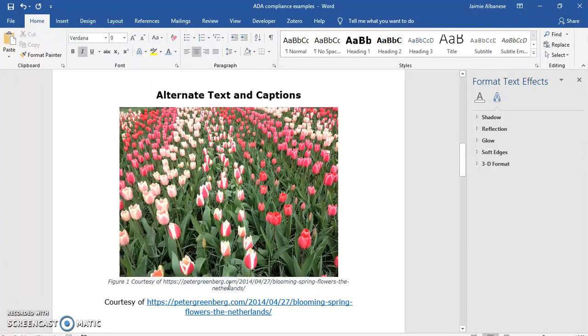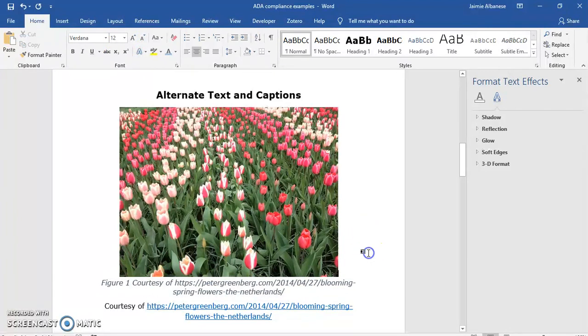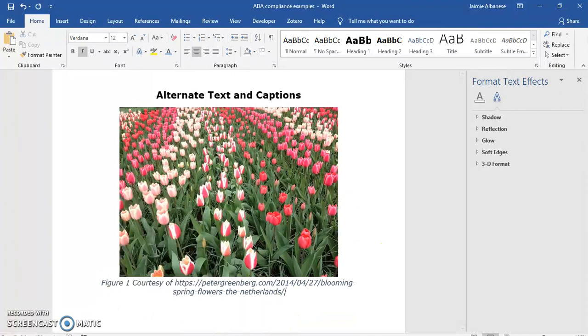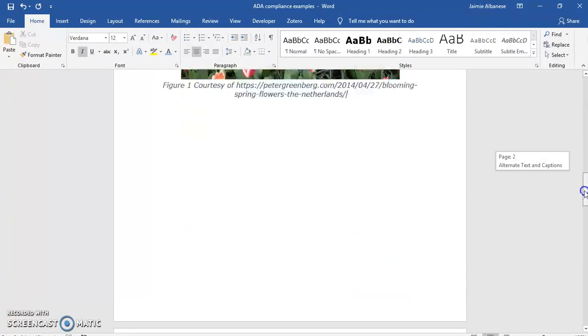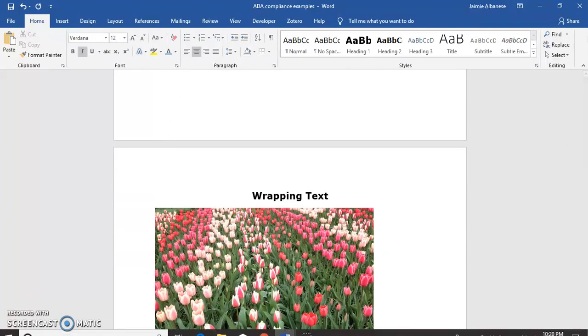Even though it's tiny, which is technically not ADA compliant, you can go in and manually bump it up to 12 so that it is, and then it will also be picked up by the screen reader. So that is alternative text and captions, alt text and captions. Okay.